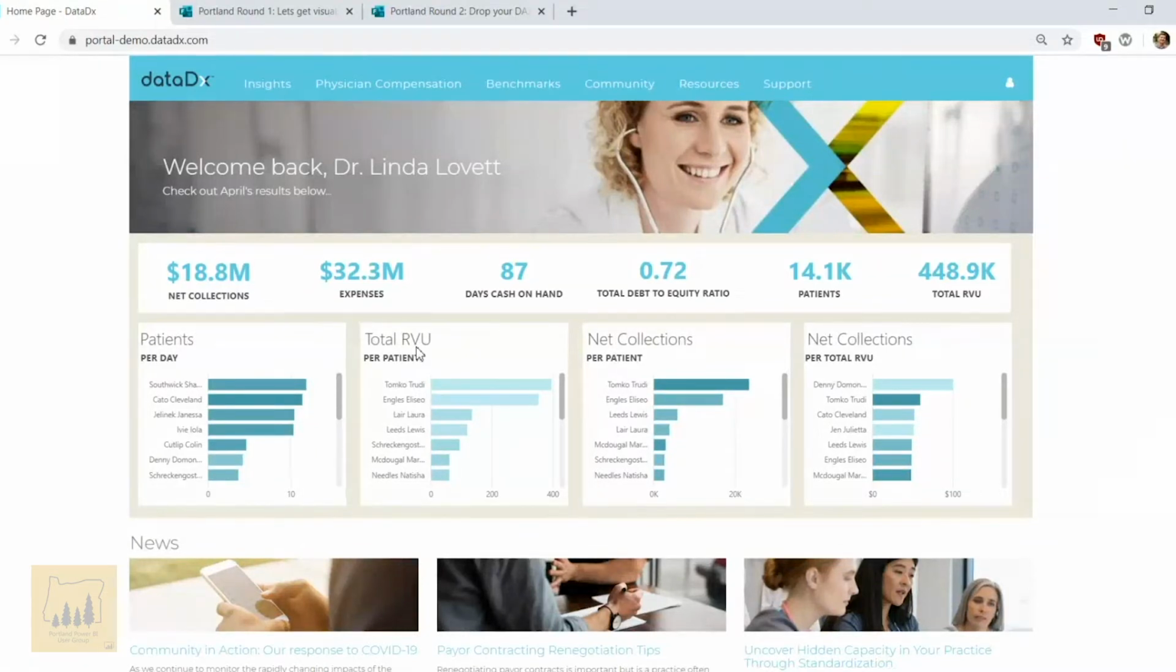RVUs are kind of a measure of how complicated a procedure is. And net collections obviously is important. We've got a split out by per patient and per RVU. Some other good things like total debt to equity, days cash on hand. These are really, really important to clinics right now, especially as a lot of them have been forced to shut down, furlough a lot of their staff. These metrics really help them to understand what they need to survive the current crisis.